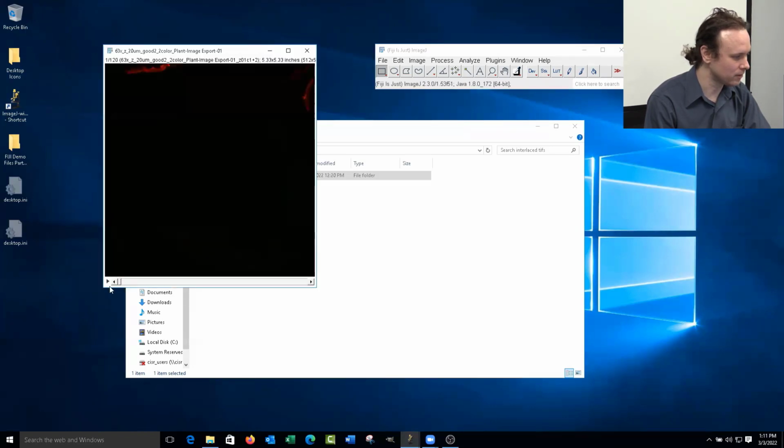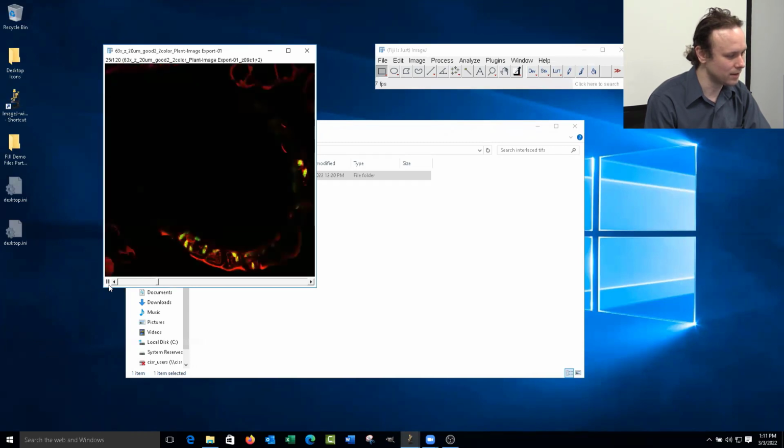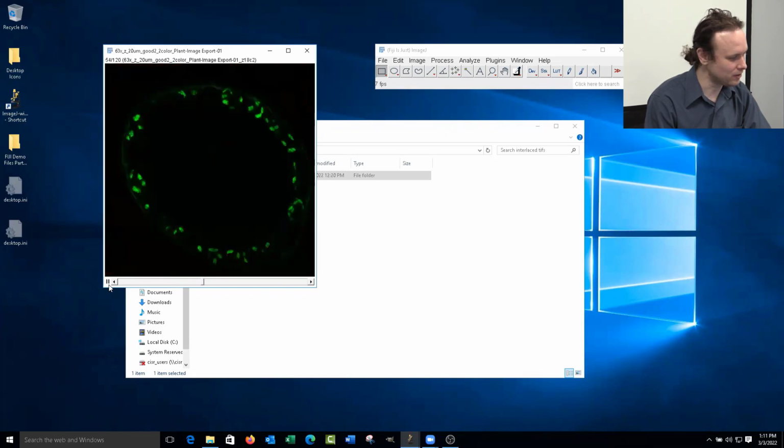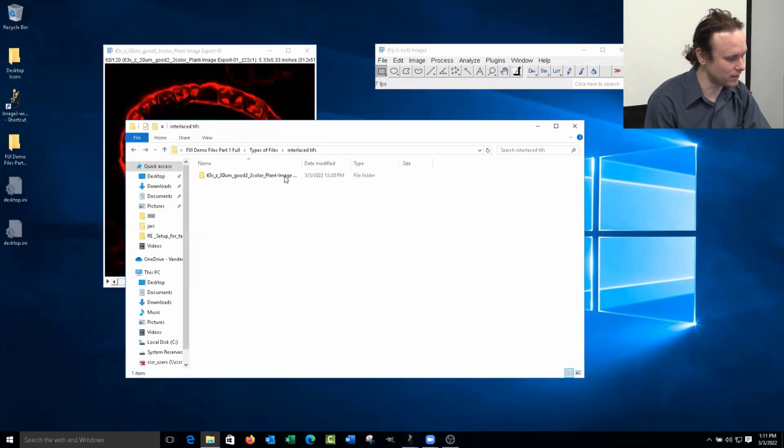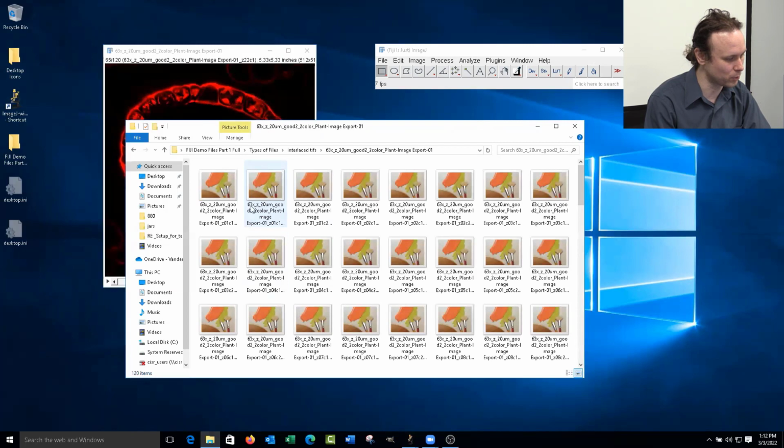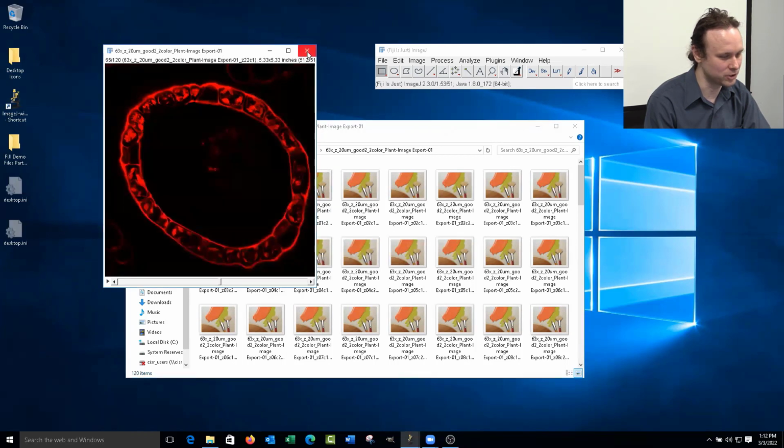All right, so here's our stack. And if you see, it's kind of flashing and it's different colors. And this is because if we look at these TIFFs, things are exported in multiple channels. So this isn't really an ideal situation, but there is an easy way to fix this.